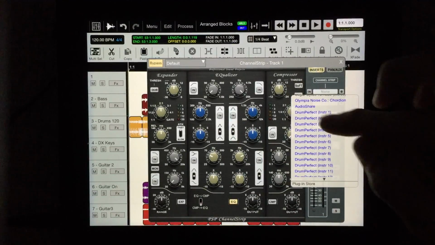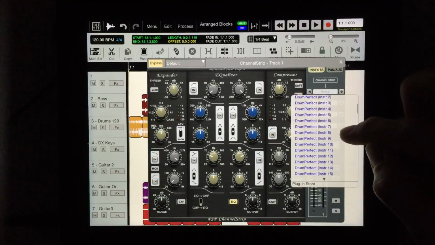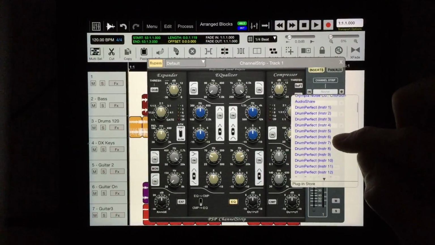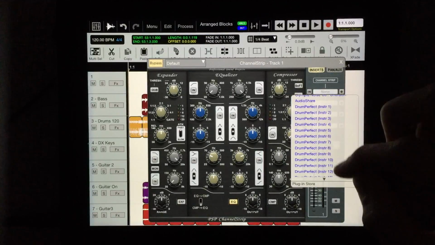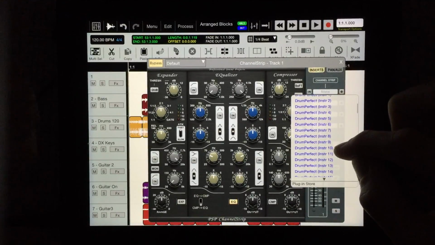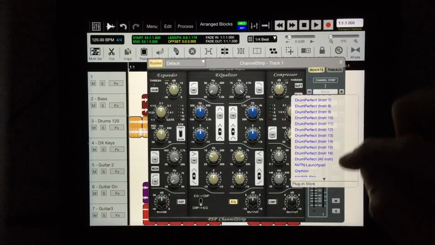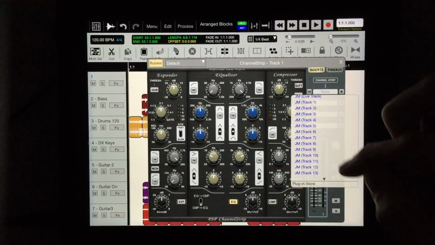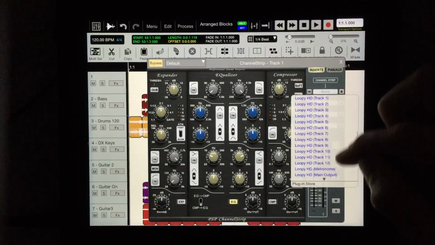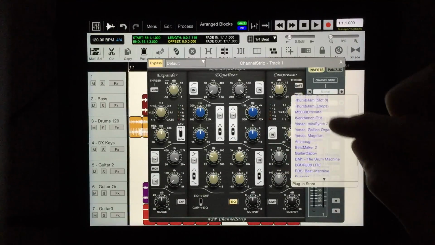So as you can see, like Drum Perfect has 16 different instruments, which is awesome because that means that you have your kick here, your snare here, your hi-hat there, and map it all to 16 different tracks inside of Auria if you like, and mix it down that way. Same thing with Jam Maestro there, same thing with Loopy, and same thing with ThumbJam, which is what we're going to use right now.